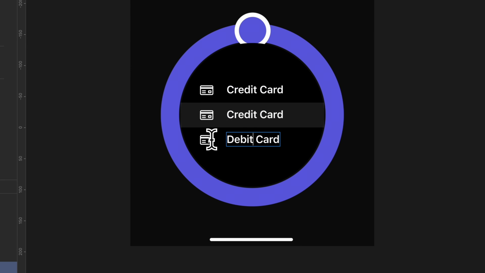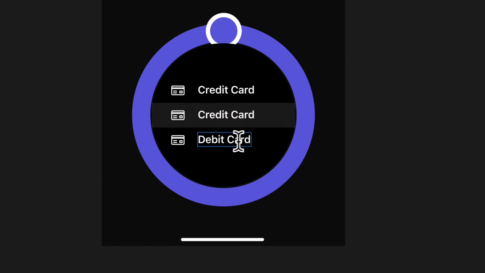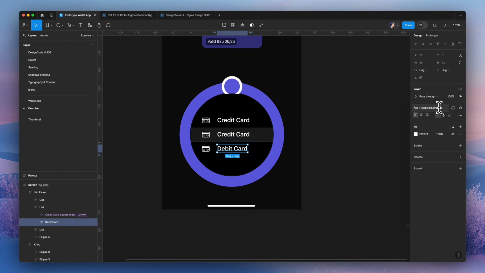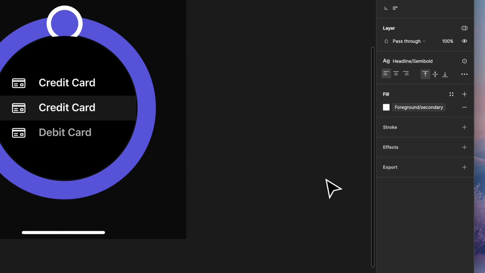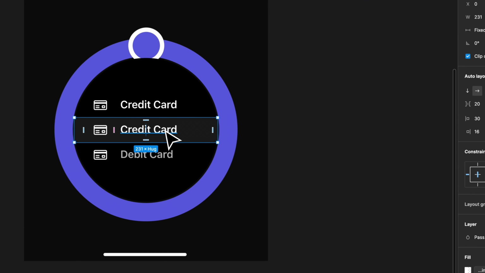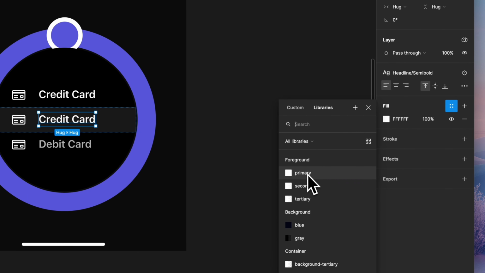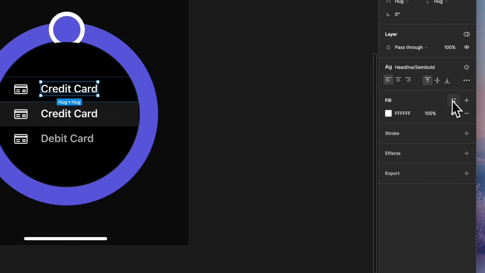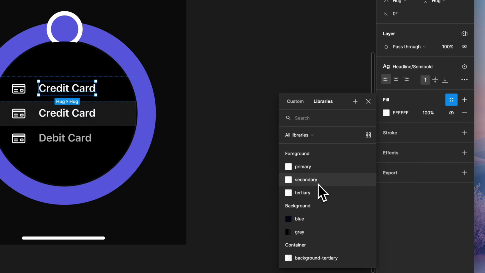Afterward, we can change the names, one to debit card and the other to transit card. Let's change the text style to foreground secondary. Change the center frame's text style to foreground primary. Change the last one to foreground secondary.